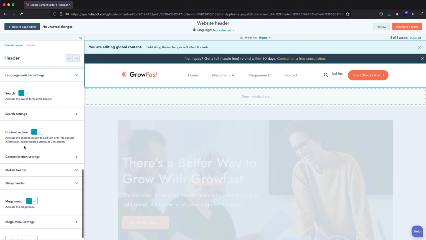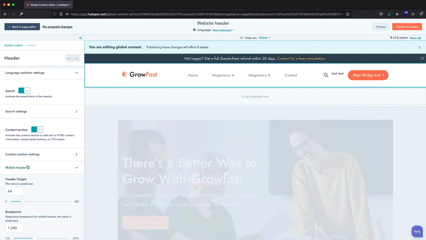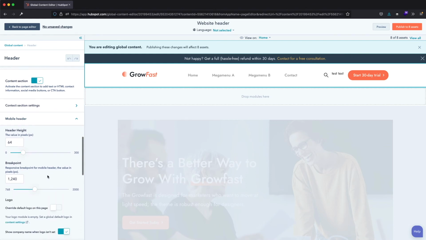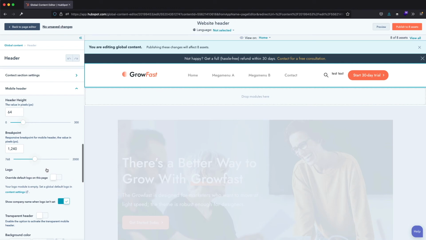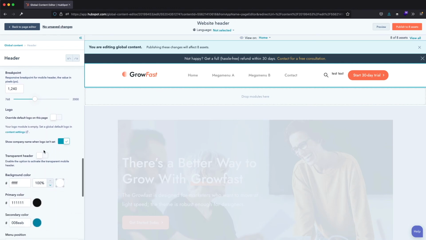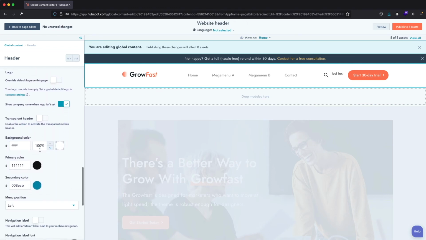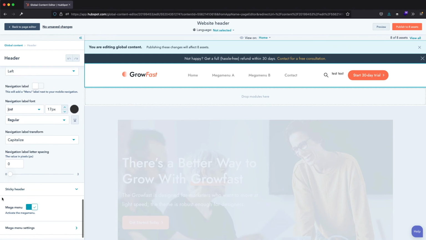Let me scroll down. Here are mobile header settings. What is great about GrowFast theme is that we have complete control over all elements in the modules. For example, here we have header height. We can set responsive breakpoints for mobile header right here, and we can override the default logo. Here are settings for the transparent mobile header, and here are menu styles and colors. We can set the menu position for the mobile navigation right here, and here are the sticky header settings.